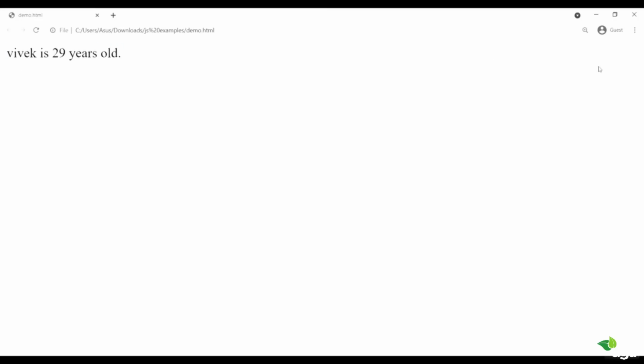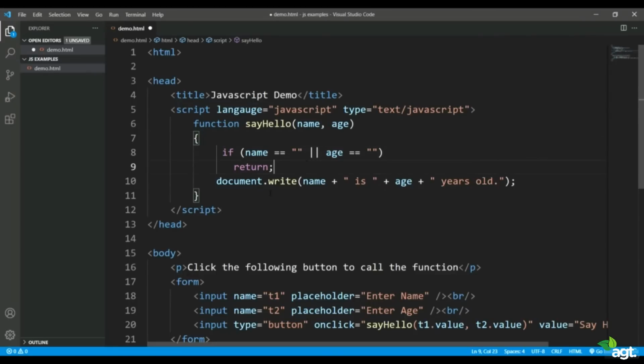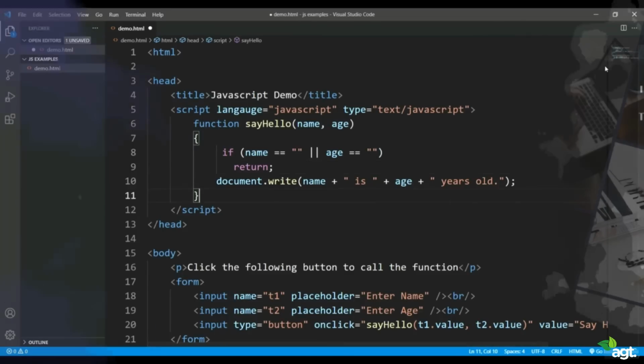So this is how you can start working with functions in JavaScript, pass values through arguments, and get the value back from the function using the return keyword.